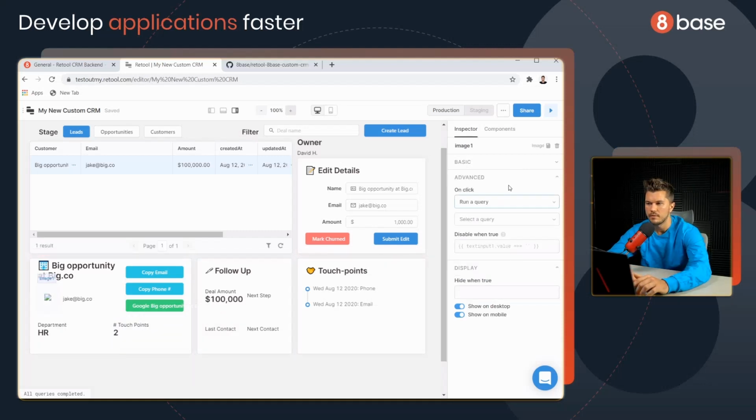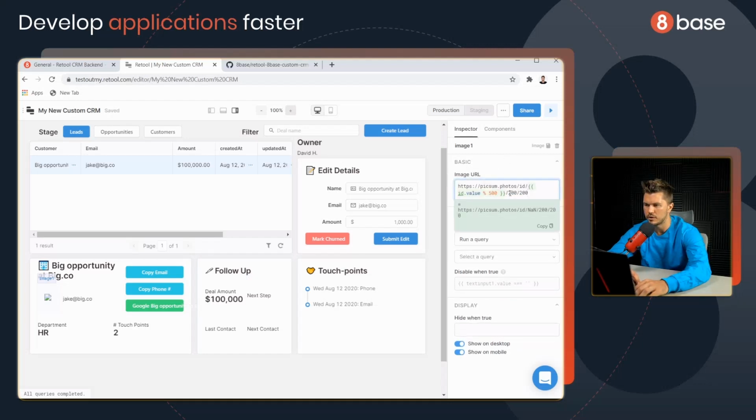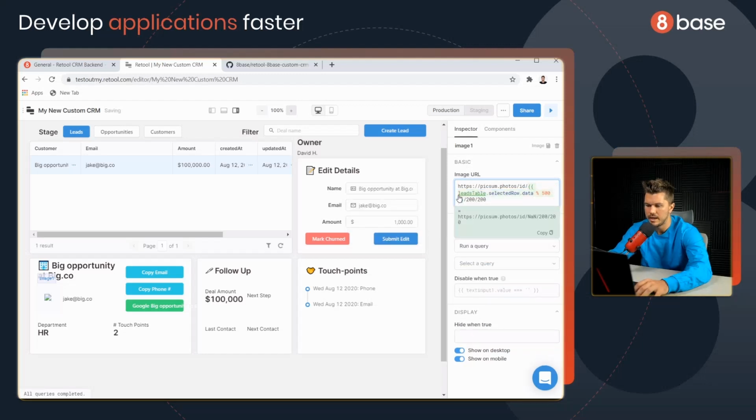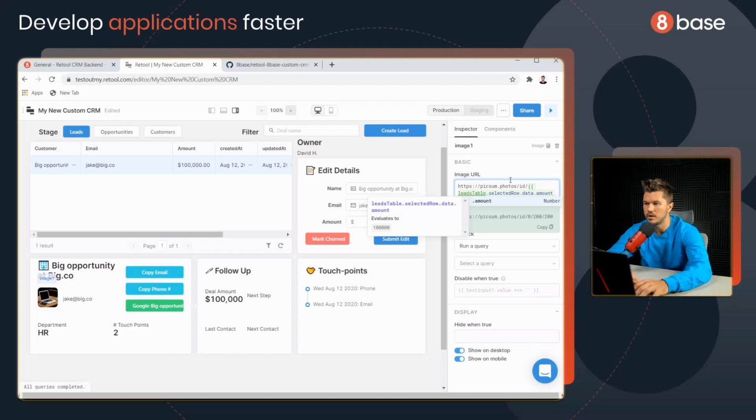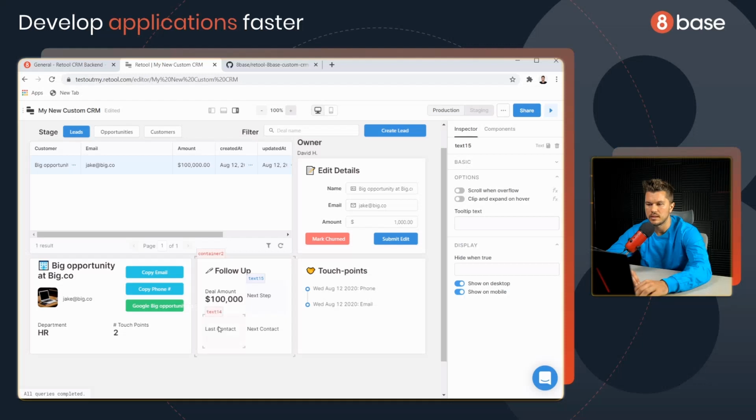For the image, this is just generating a random URL. I'm pretty sure. Yeah, it's just getting a random picture, but it needs some type of seed value. So just for fun, what we can do is take the deal amount and do it that way. If we go to our leads table, the selected row data.amount that the deal is worth, it's going to then do a modulo operation on it with 500, and then from this API that it's using, get an image that will work.